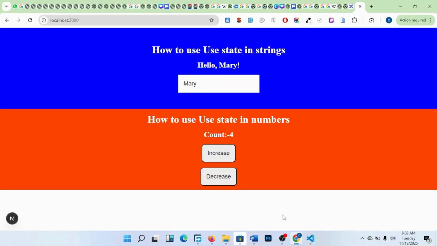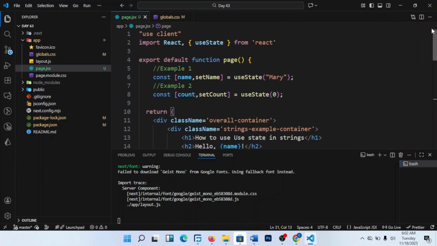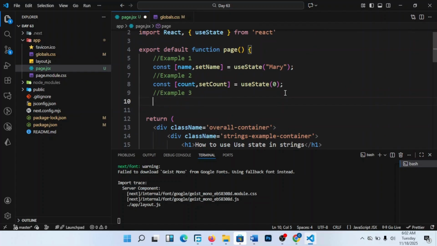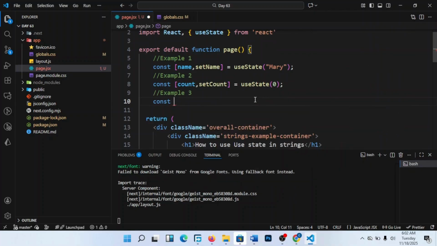Right now, I want to introduce you to useState using booleans. So I'm going to come here and put example 3. Then I put here const, then I put here using booleans.